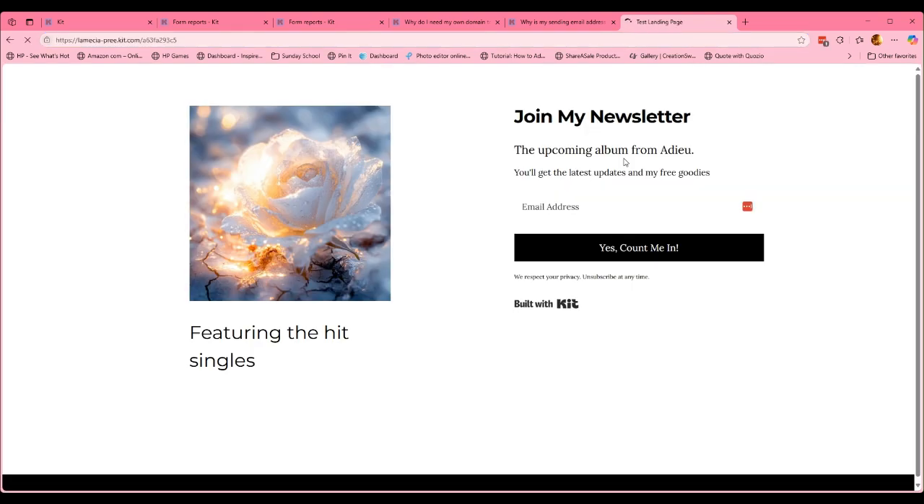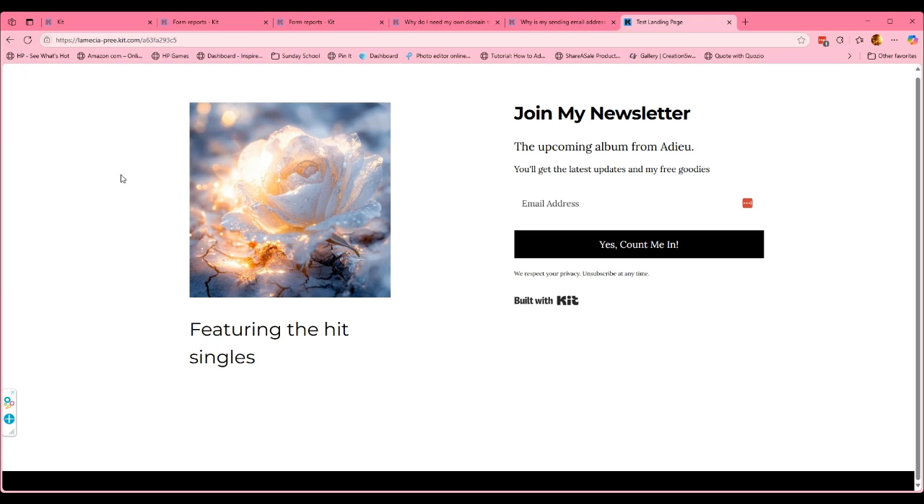Okay. I always suggest that whenever you create a new form, whether it's your very first form or the 50th form, that you test it out. And you can do that by joining your own email list. So if you have a different email from your main one, you can enter that. Or you can simply use this little email expander trick that I learned years ago.